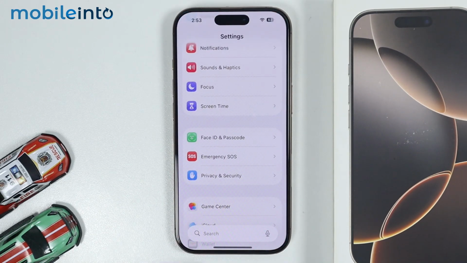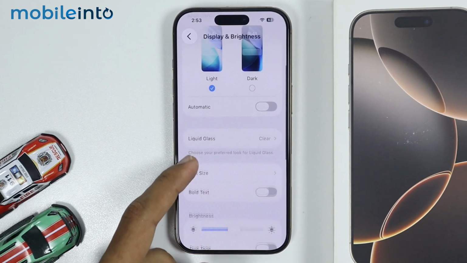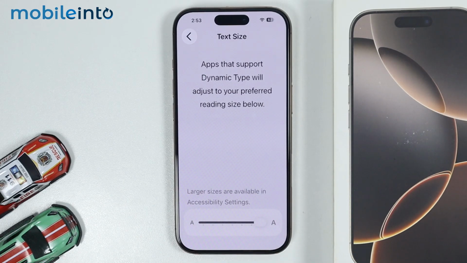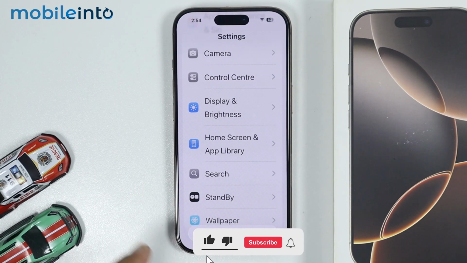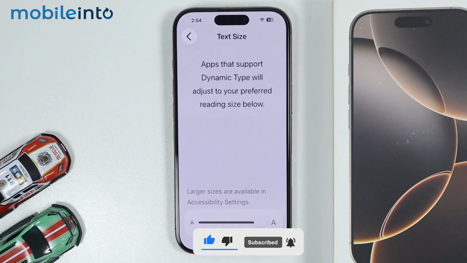Now to increase it, in Settings, just go back to Display and Brightness, and from here, just tap on Text Size. Now this time, just swipe the slider to the right side. And by doing that, you will increase the size of the font on your iPhone. Just like that.